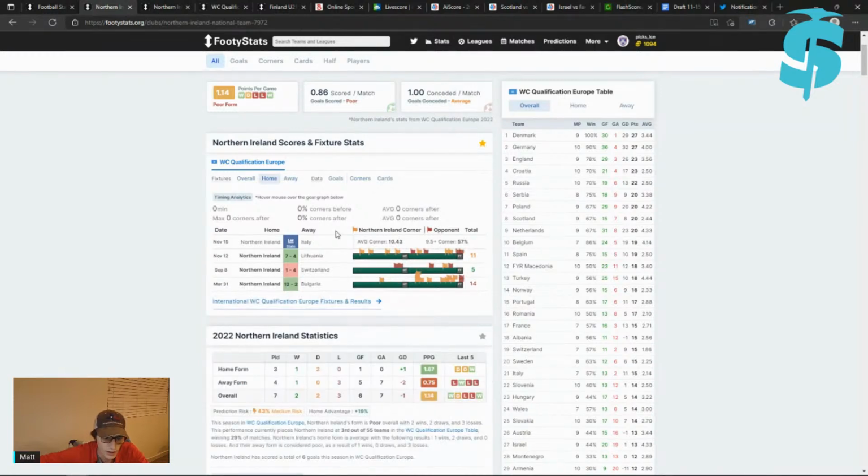Anyways, just keep checking out here. The home splits for Northern Ireland. I mean, damn, look at this. 1 goal in 3 matches. Switzerland got shut up by them. Bulgaria got shut up by them. On the road, completely different story, but they're at home. Corners, wow, 11, 14, and 5. Switzerland, a very corner-heavy team, so it's kind of surprising to see.